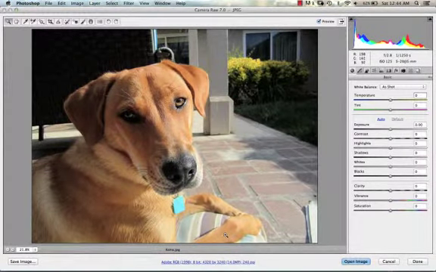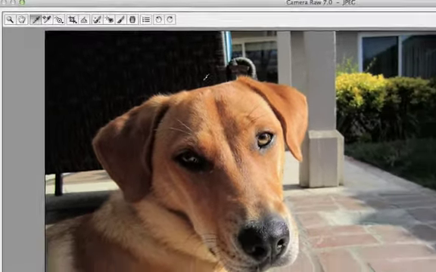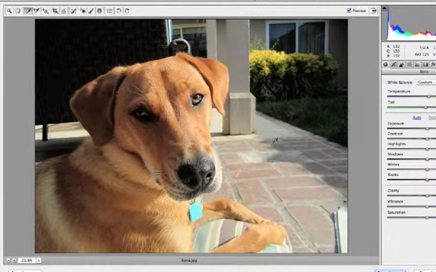Now that I'm in Camera Raw, I get the advantage of all these easy to use tools and sliders. Now the first tool I like to use is up here called White Balance. White Balance allows you to click on anything that should be black, white, or gray, and it makes the adjustments. I'm going to go ahead and click on a nice gray over here. That's good.